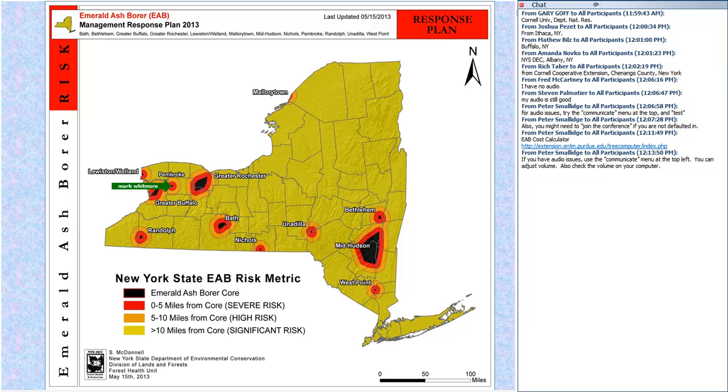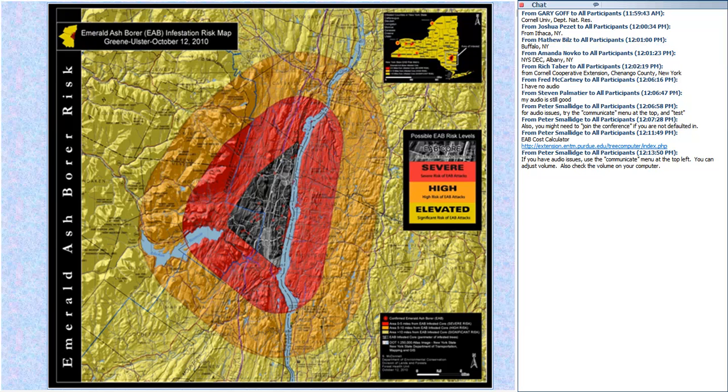Pembroke is one of those where we have a bug in a trap, but have yet to find any infested trees. But it's getting pretty close to this expanding population here. And then Nichols is the other one down here in Tioga County, where there's 1 bug in a trap, and we have yet to find any infested trees. So I'm going to sort of go through these infestations rapidly. I think it's important for people to think about what's going on.